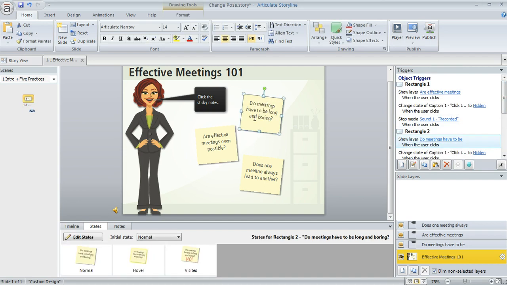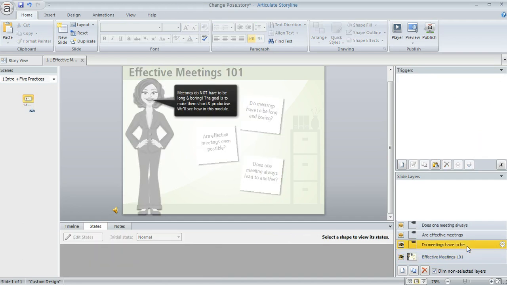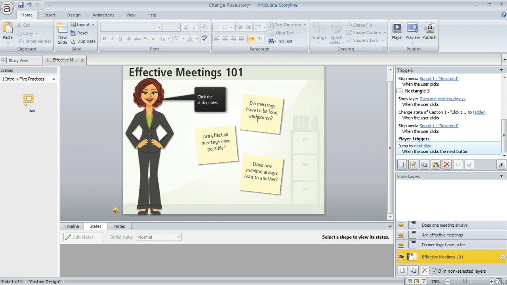When the learner clicks on a sticky note, I'm changing the state to visited. So it's going to either say a no or a yes, like we see here on the note itself. And I'm also revealing a layer that I've created. Over here in my layers panel, I've got these layers that display different captions showing what the character is saying depending on which sticky note the learner clicks on.